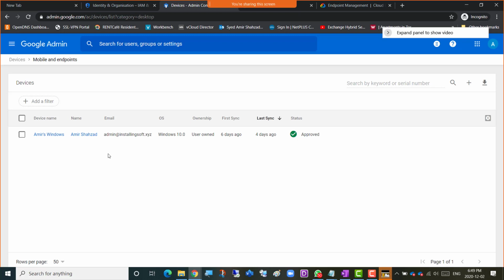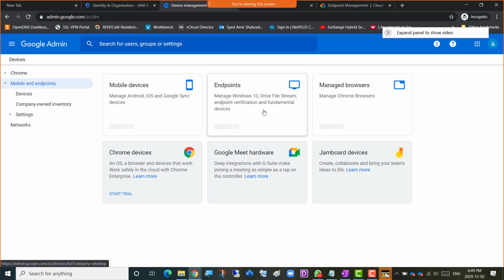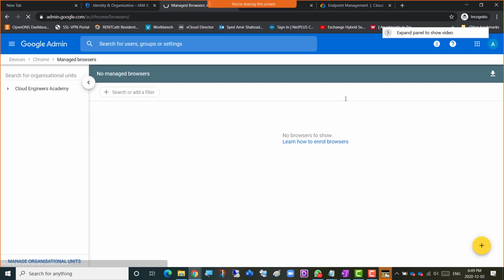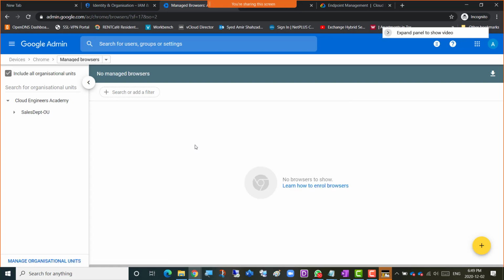Okay, so I'm just going to go back to these devices, and in the devices, endpoints are drive file stream and endpoint verification. So it gives a lot of information but not a lot of functionality. You have to connect the endpoint management with it. So managed browsers here, so if I click that, does it have any information about which browser the users are logging in from? And if we go down there: user settings, apps and extensions, reports. So managed browsers would be, obviously, the users are connecting from any type of browsers, right?